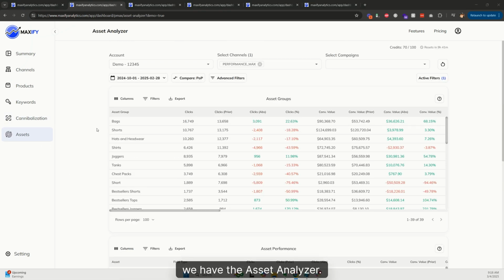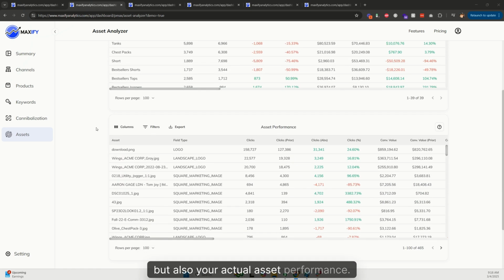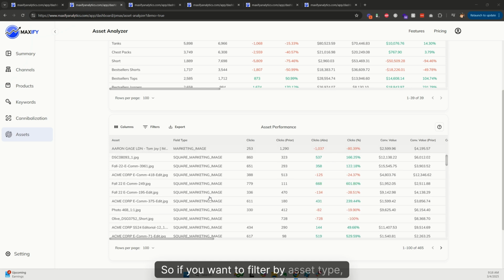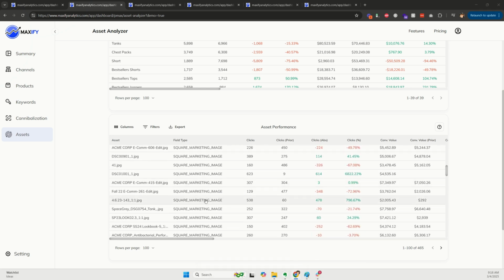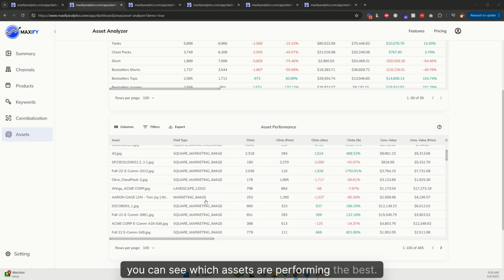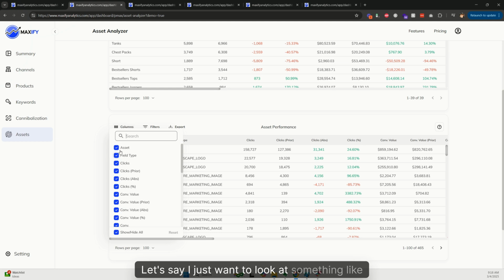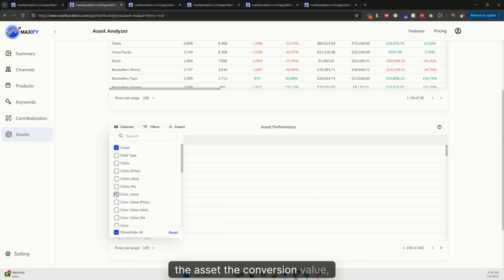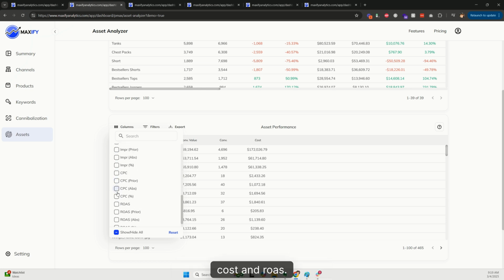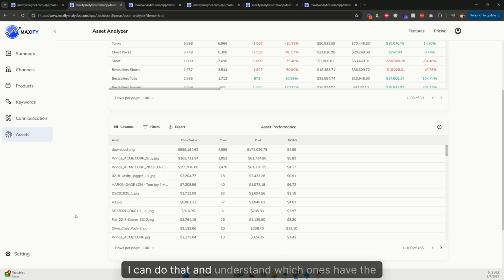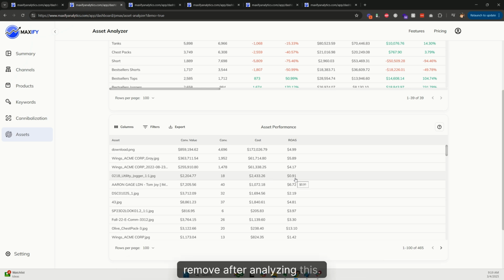Lastly, we have the asset analyzer. So this is going to look at not only your asset groups, but also your actual asset performance. So if you want to filter by asset type, you can do that. You can see which assets are performing the best. Let's say I just want to look at something like the asset, the conversion value, the conversions, and cost and ROAS. I can do that and understand which ones have the highest ROAS and which ones have the worst. Like this image here is not doing well. This is something that I would probably want to remove after analyzing this.